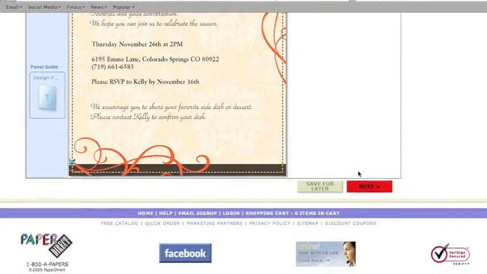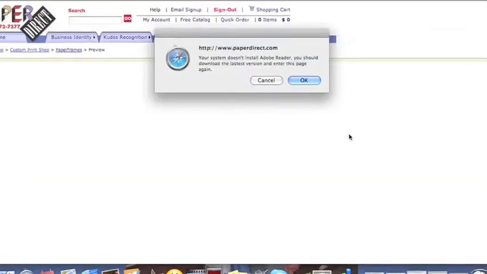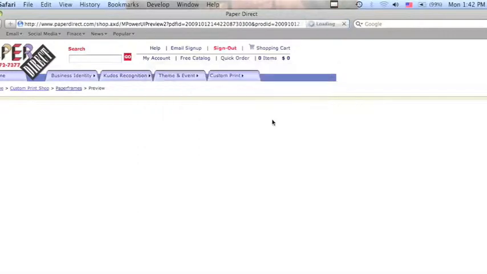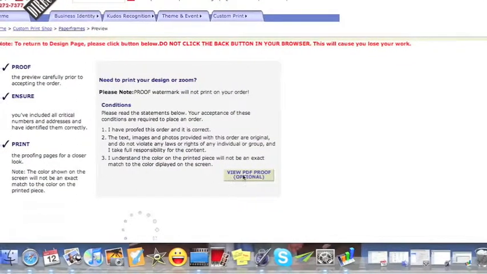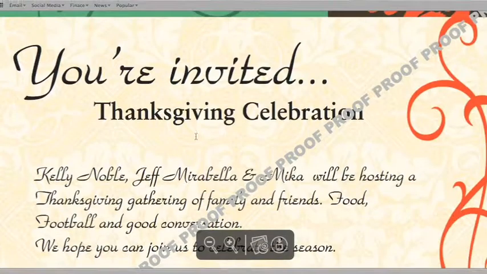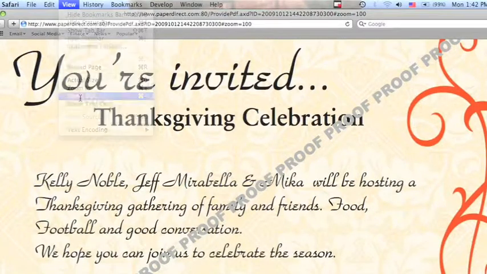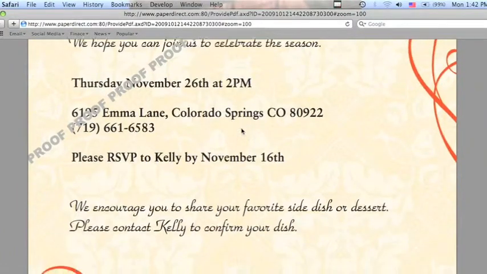So my next step is to go next. Now, because I'm on a Mac, it won't let me do this Adobe Reader thing, but that's okay. If you're on a PC, you're not going to have a problem with that. If you're on a Mac, all you do is go down here, or even if you're on a PC, just go to the optional View PDF Proof. I actually like this better anyways, because it really gives me a clear view of what I'm going to be looking at. And I can actually make this a little smaller too, and just kind of check that out and make sure everything is where I want it.